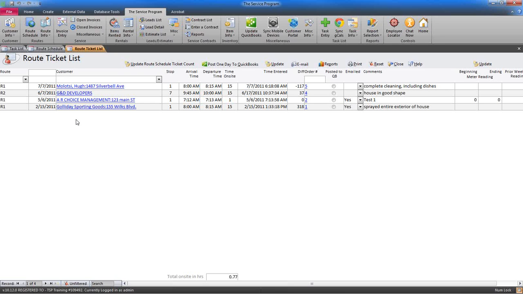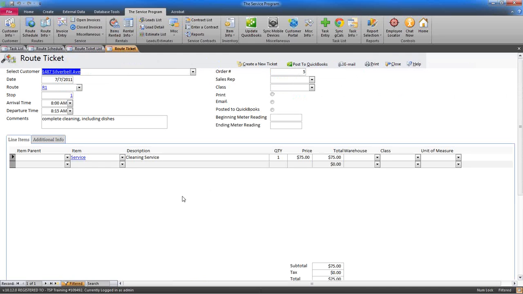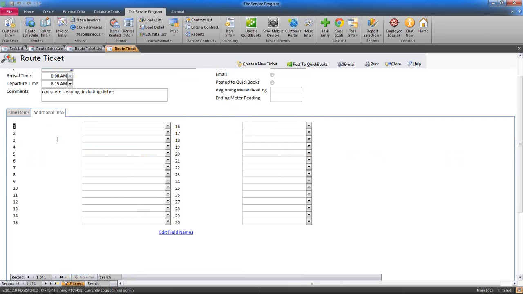You can track a couple different things with a route ticket: the arrival time, departure time, which then calculates the time on site, and comments. If we drill into a route ticket by double-clicking the order number, you can see here I'll have a spot for line items so I can track billing along with this service. I also have additional info where you have 30 fields that you can customize to track any other information.